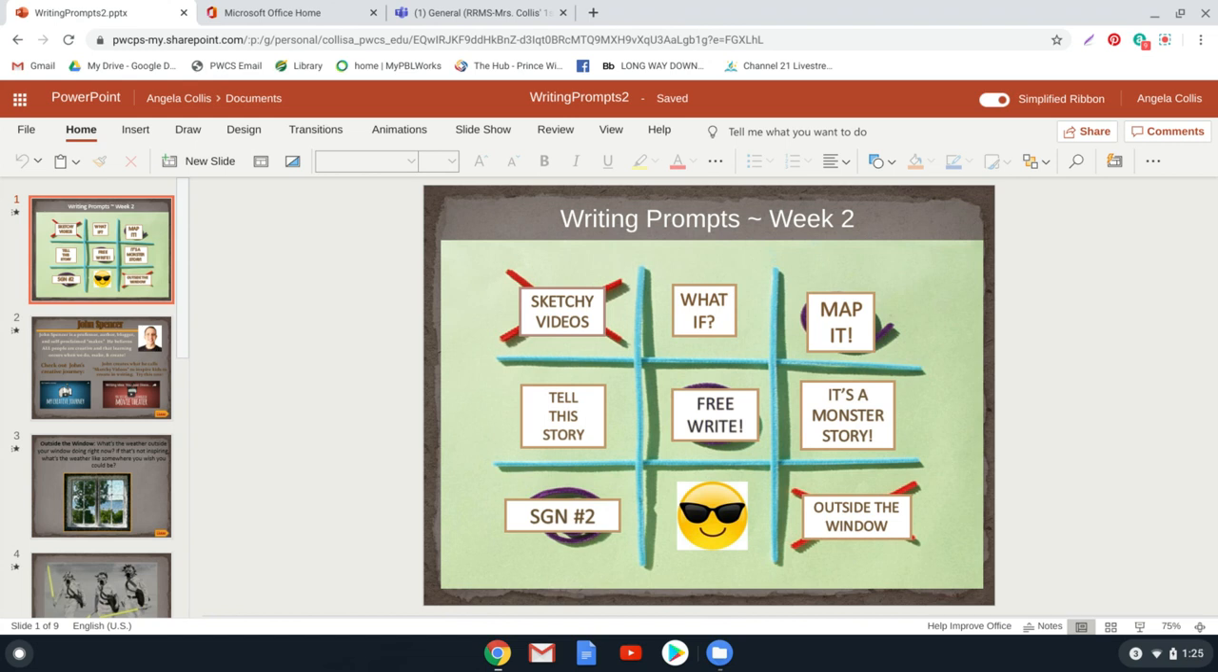Okay, that's what I want you guys to do. The easiest thing to do is to create one Word document and write each entry into that document. You can either write 1, 2, or 3, or you can put the topic, sketchy videos, and then write your journal entry. Tell the story, write your journal entry.